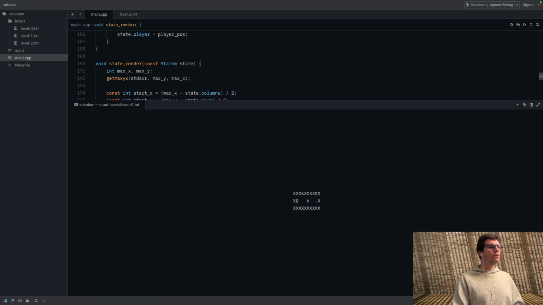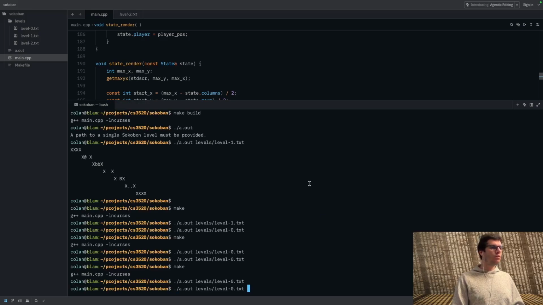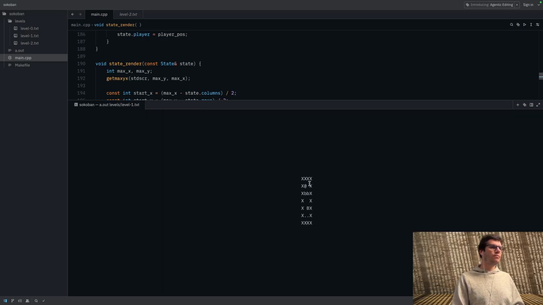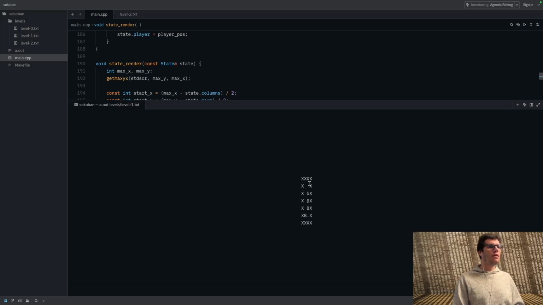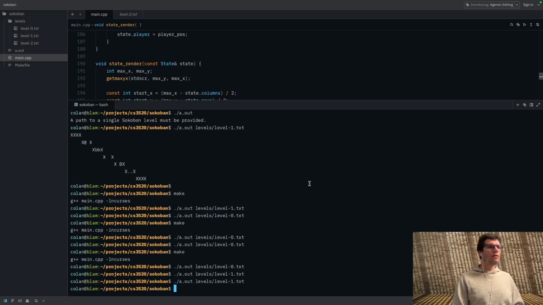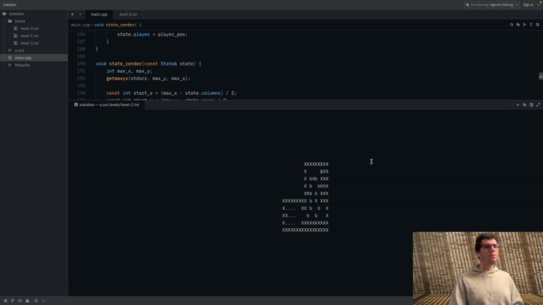Let's do level 0. So now you can see we're nice and centered, which is pretty cool. Nice, the U1 text is working. All right, looks pretty good. Oops, I made that impossible to win. And now we beat it. And the last one is level 2, which is pretty crazy looking, and we're actually not going to try to solve, but you can see we're centered, it's working, and life is pretty good there.